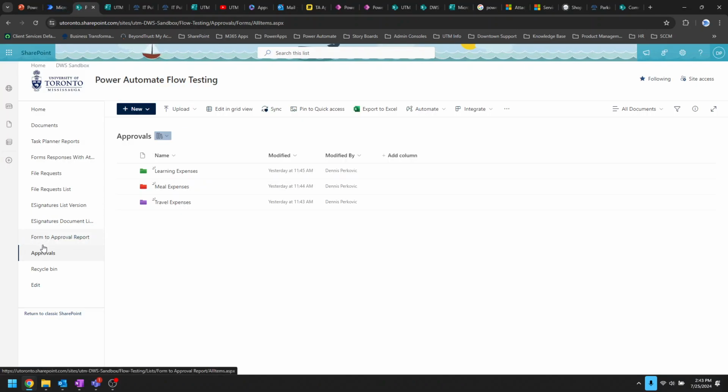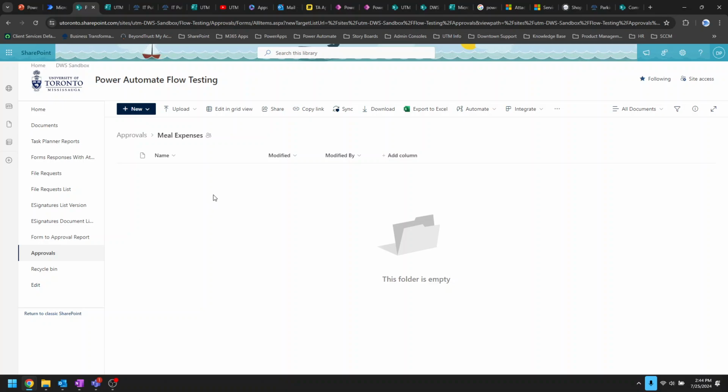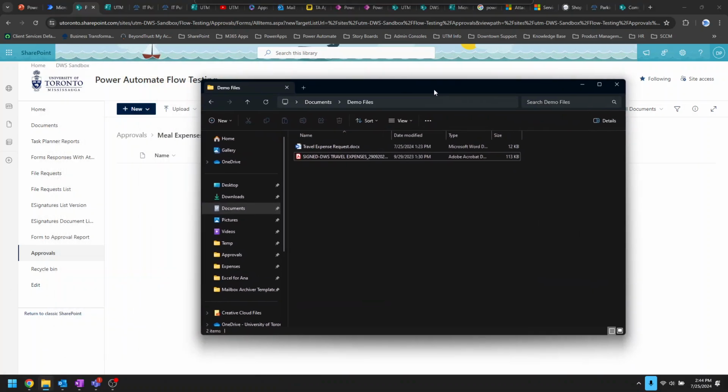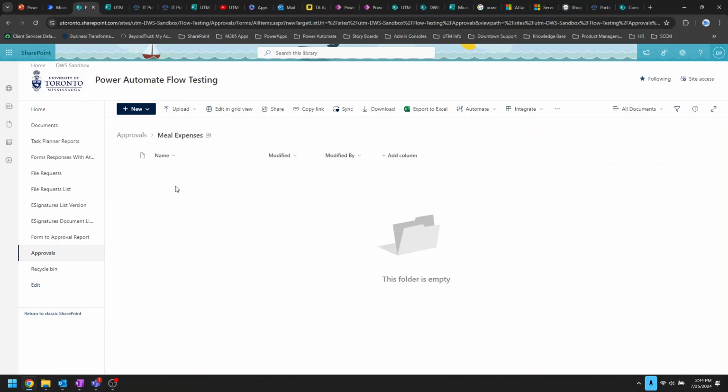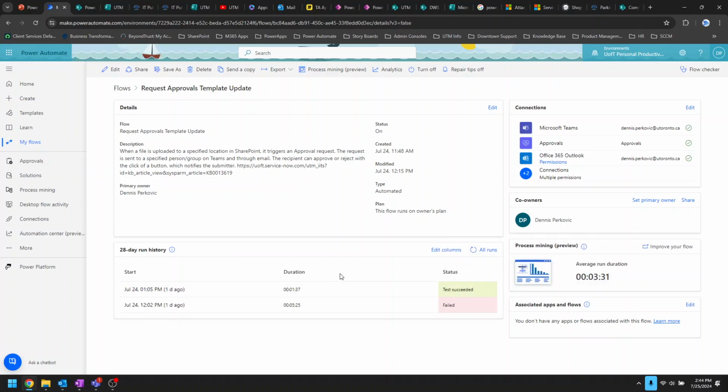So I created a document library here on my SharePoint site, just treating it kind of like an expenses approvals document library. I have some folders here where you can imagine people could just be uploading expenses. If I were to just upload any document in here, that's all the requester would have to do. The flow will start. It does a check every minute or so.